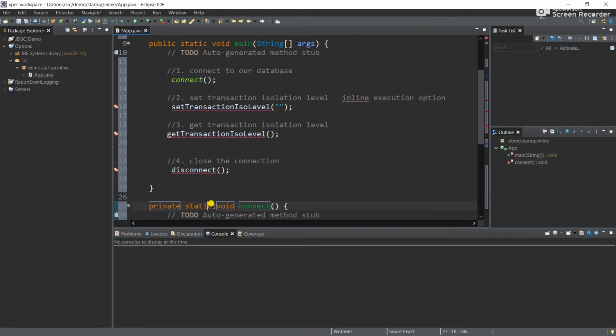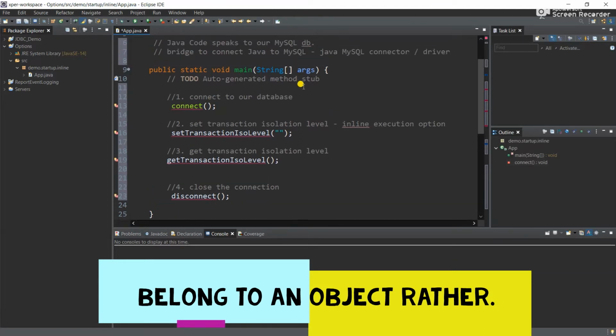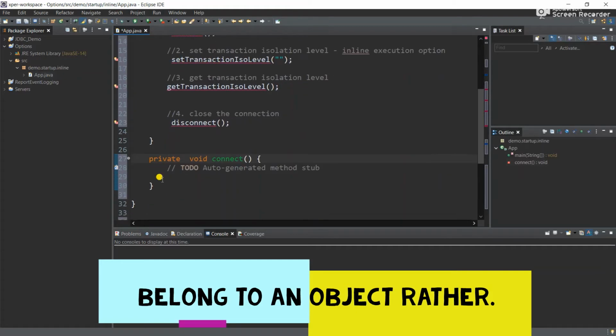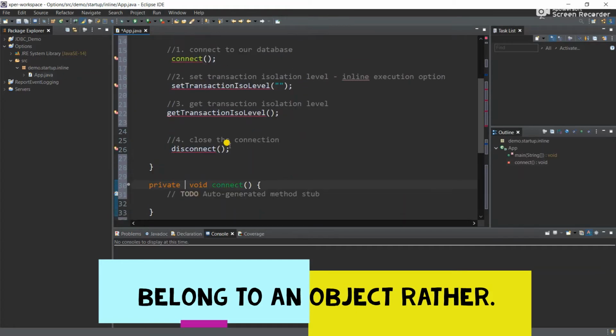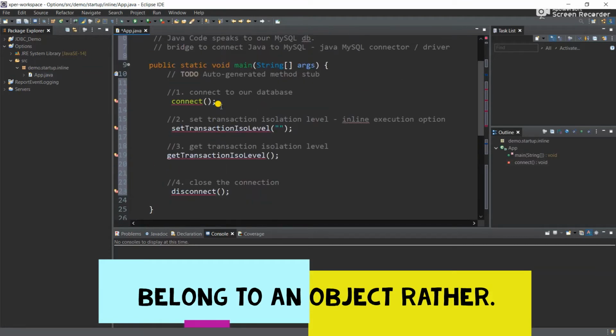That's your own reason. One or two reasons you may want it to belong to the class. So let's make it belong to the class for now. Don't worry. We'll do the same for all of them.